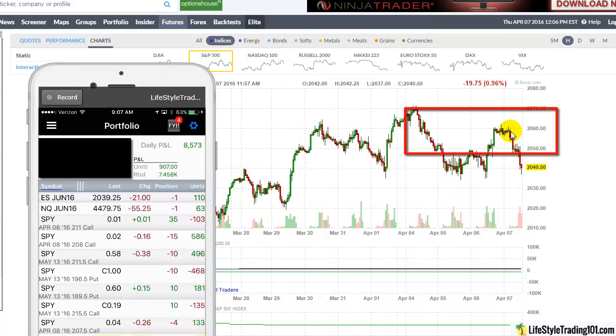We alerted a short right up here. You see this little whisker up here at 2061. We shorted there and we covered at 2039.25. Obviously, I'm doing a lot of intraday trading, so you'll see some positions here I'm in and out all the time. But the one I recommended, my core position, was shorting from 2061 all the way down to 2039.25. And so that's more than 20 ES points.